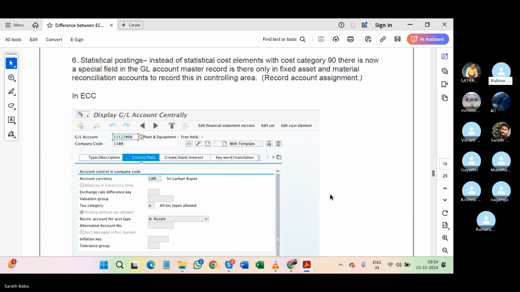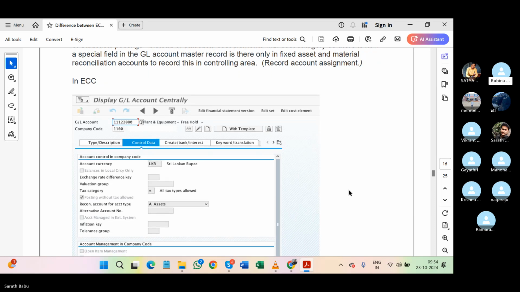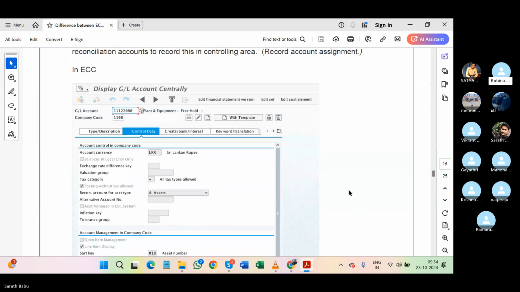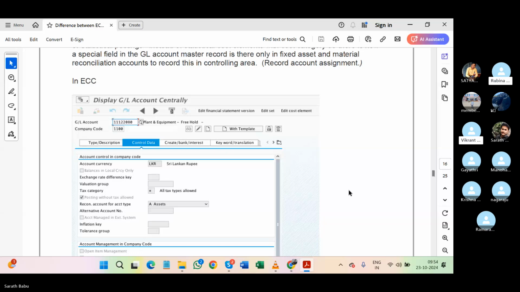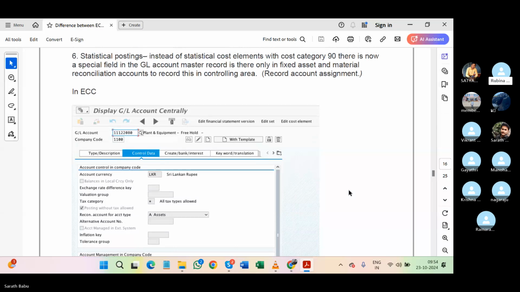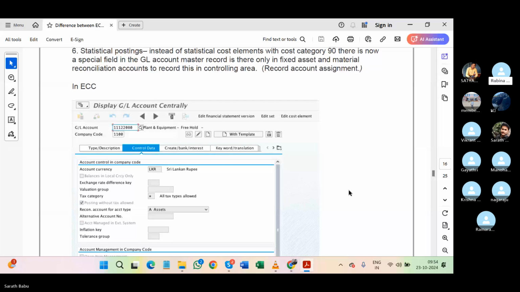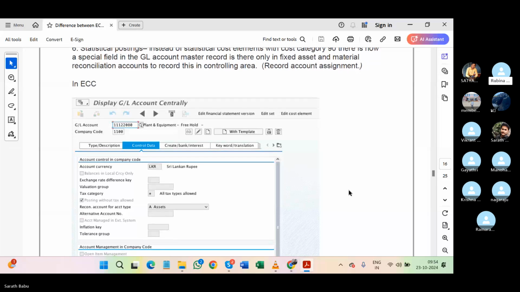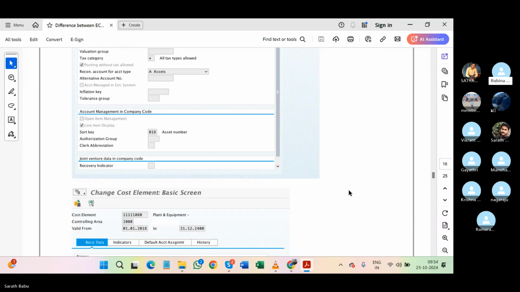So here in ECC, he has given this point. Can anyone elaborate on it? Here we have this tax category. It is applicable for all tax types allowed in ECC, but scroll down, we can give this.